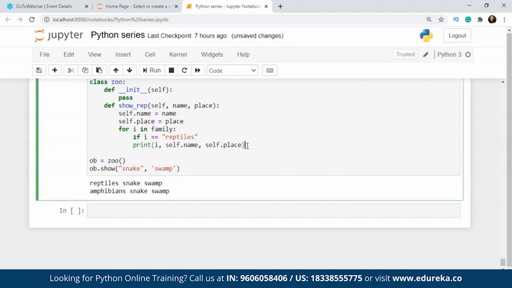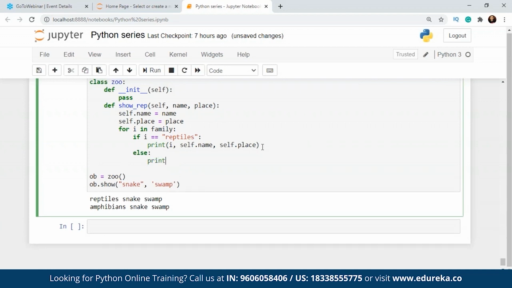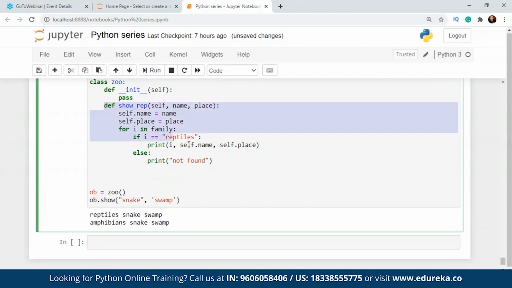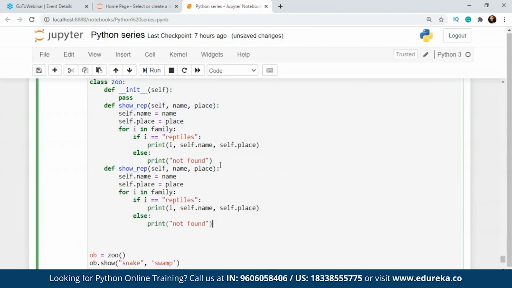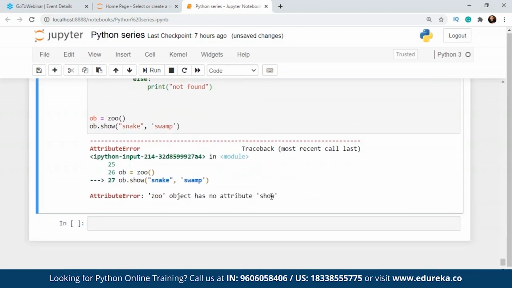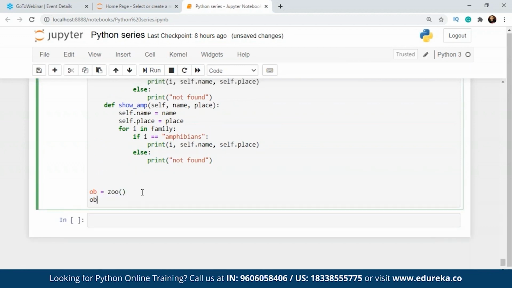So I'm going to make this for reptiles. Now we'll make another function similar to this. Alright guys, there's no error, there is one. So attribute has right, so we have no errors now. So ob. so amphibians. So for amphibian we'll write it as, let's say, snake.